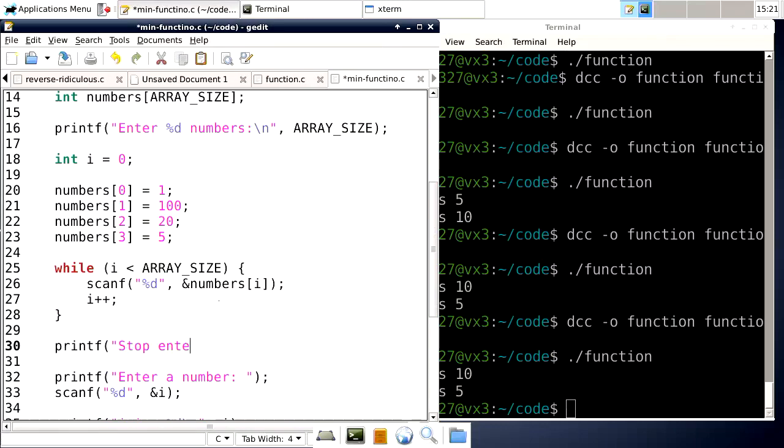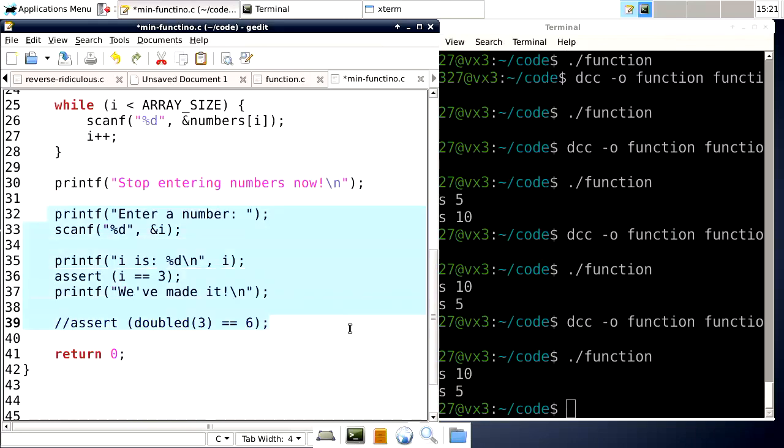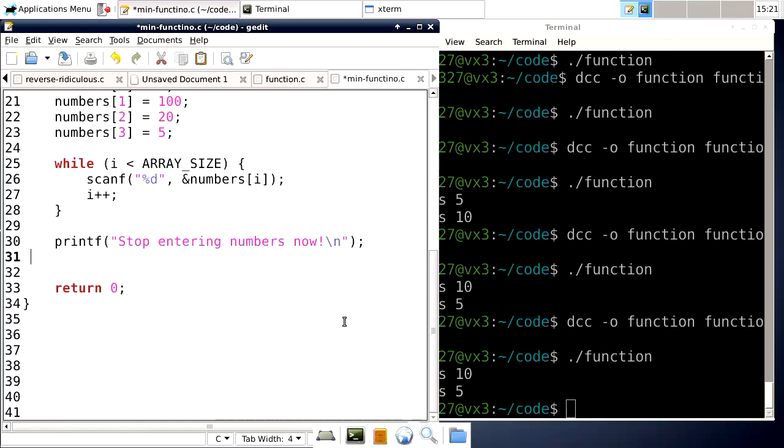Printf, "Stop entering numbers," just so that we know that we're finished. Like that. Delete all that stuff and return 0.